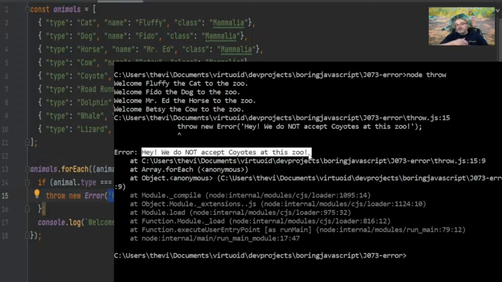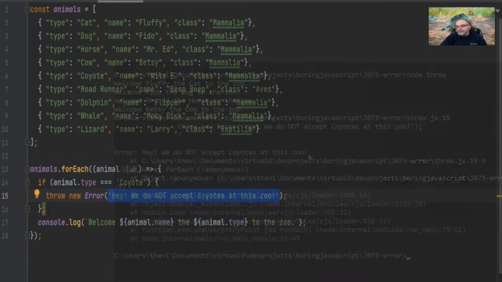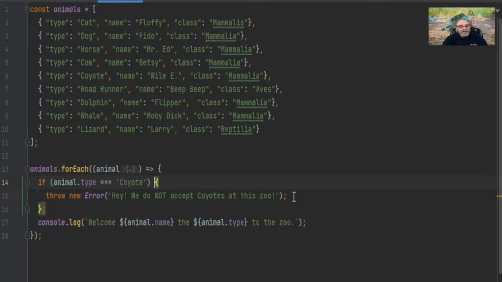So if I happen to catch this particular message, then I would be able to use the message I've passed to it here saying, hey, we do not accept coyotes at the zoo, to be able to throw that out to whatever application happened to use it. And then they will know to get that coyote off the transfer truck before it eats up all of the other animals. So that is the easy and convenient way to create your own messages within JavaScript, your own error messages, excuse me.